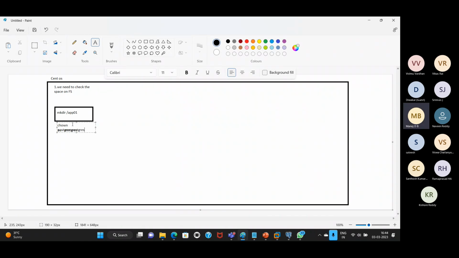So we need to change the ownership for app01, to postgres, on /app01, with -R. -R means it will affect that particular folder recursively. Once we change the ownership for app01, we need to log into the postgres user. As the postgres user, we need to switch to that particular location.